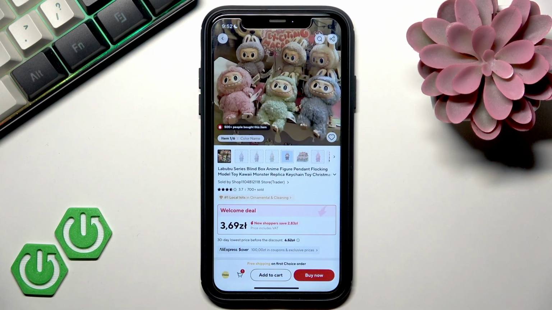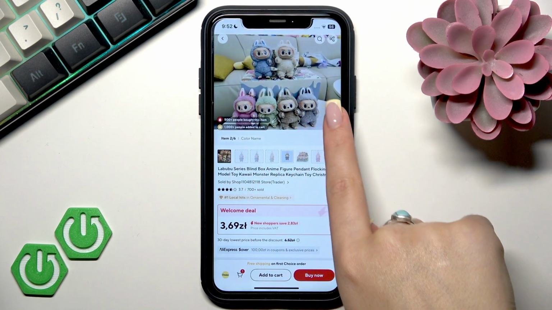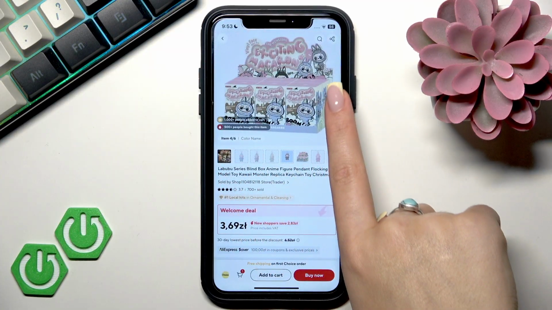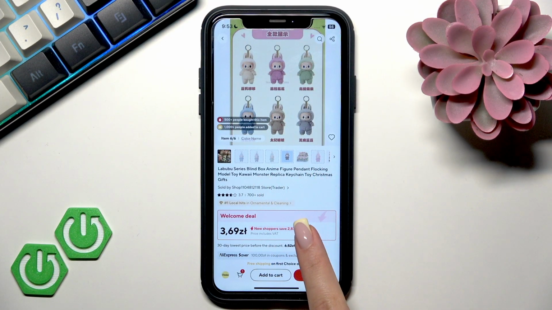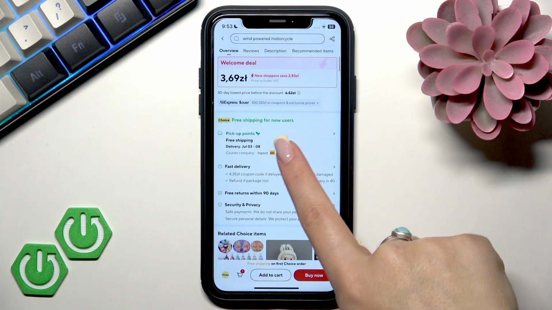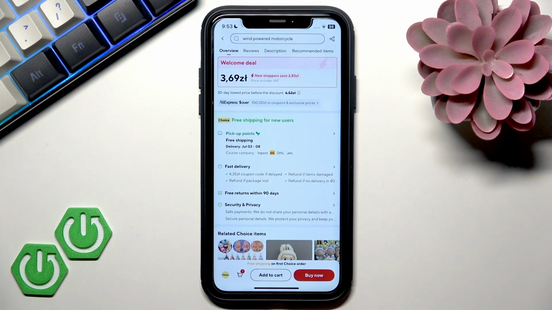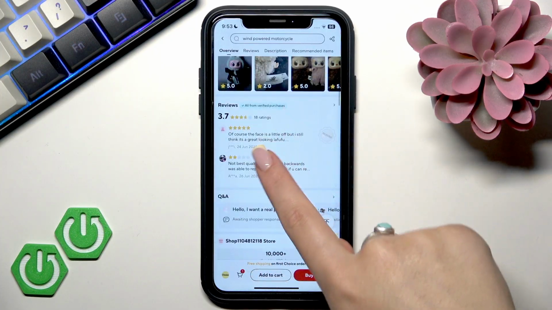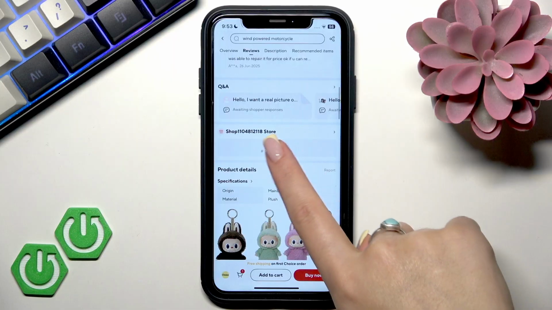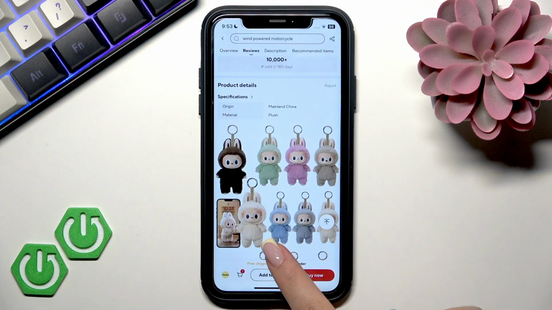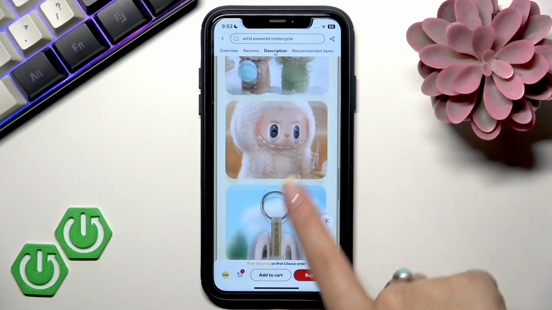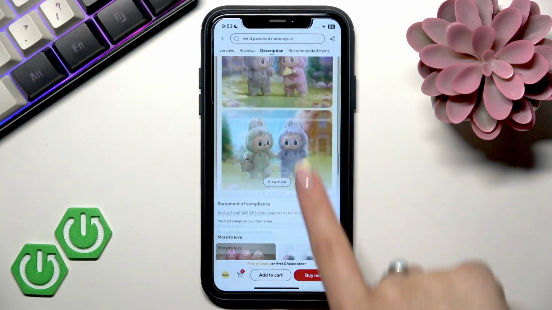So we have opened just the description of the product, and here you can see photos, maybe videos of the product, also description. Here it is, the price, shipping time, and of course reviews, and some information about the store. And here you can see product details as well at the bottom.